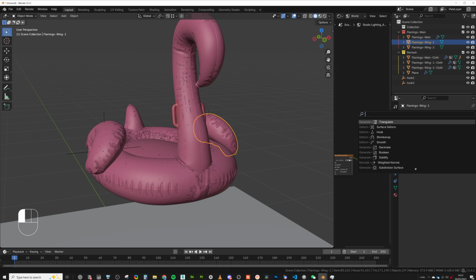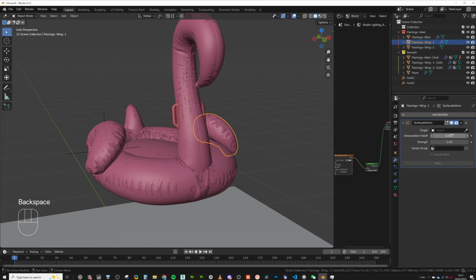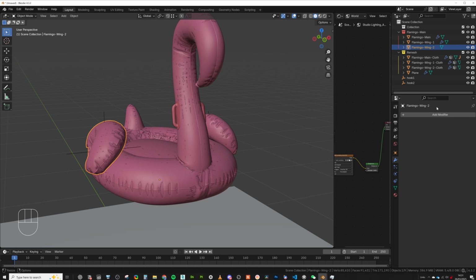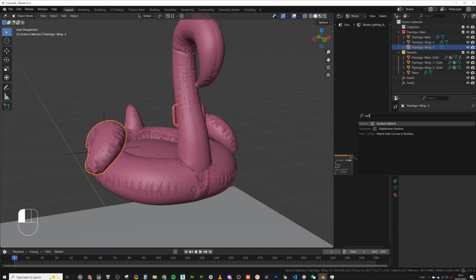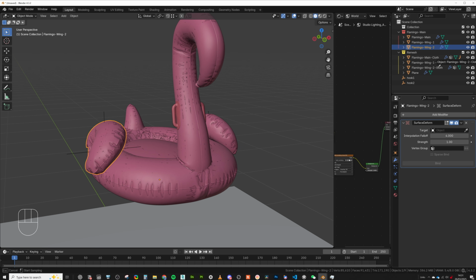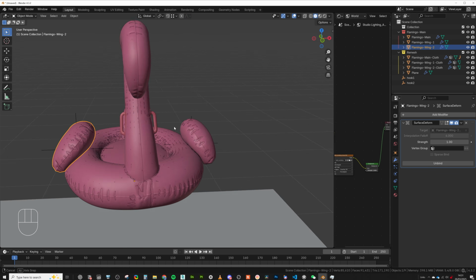Wing 1. Surface deform, and then I'm going to select wing 1 cloth, click bind. That one actually worked, so that's great. Let's do wing 2, add a surface deform. I'm going to do wing 2 and click bind, and that one worked as well. Kind of a nice use case, when sometimes something doesn't work, so I can show you how to actually fix it. But there we go.